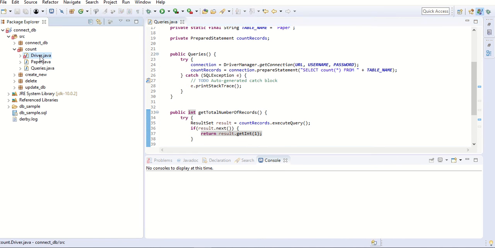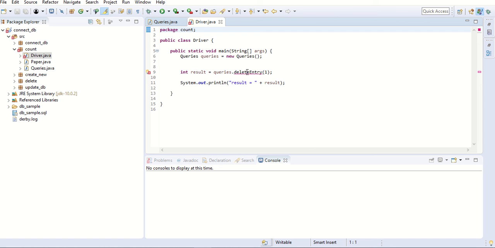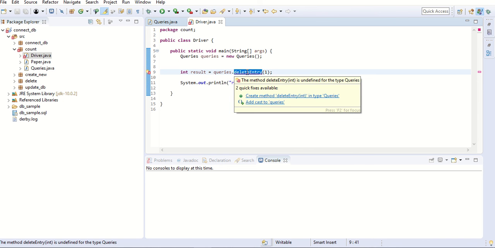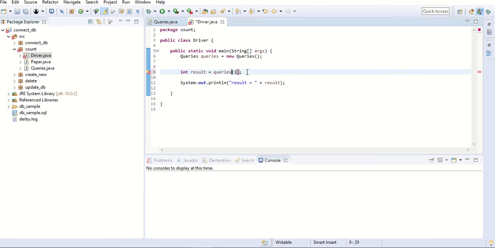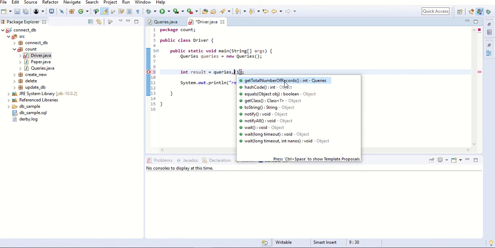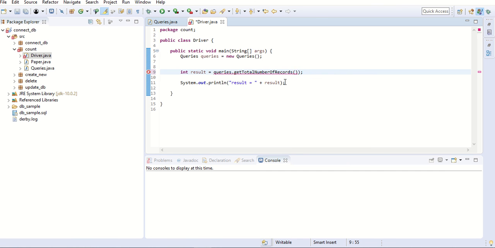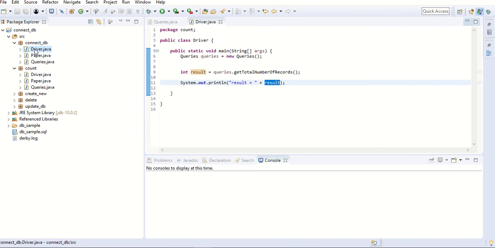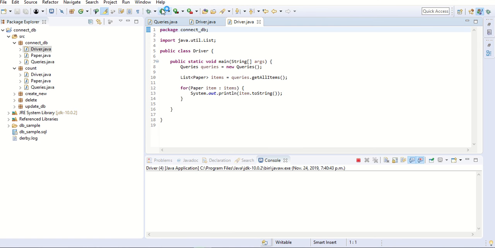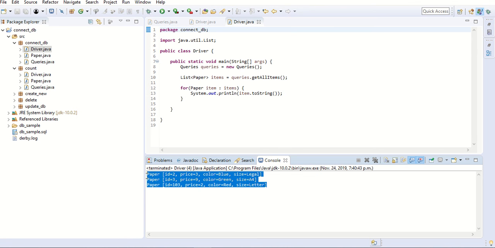so in my driver class I have to call this method that I just created, get total number of records. I don't need to pass anything to the method, and the result will be the number of records in the database, and I will display it. So I'll go back to connect to DB example to see how many records I have currently in the database. So currently I have 3 records.